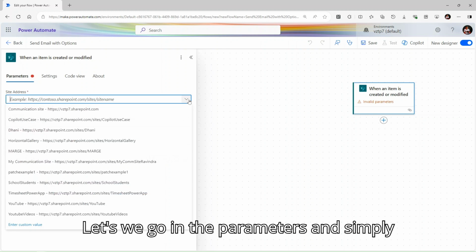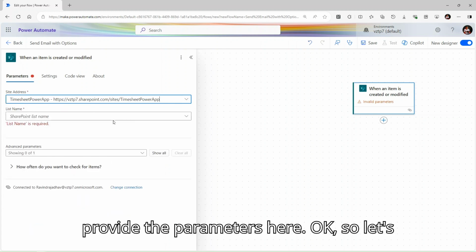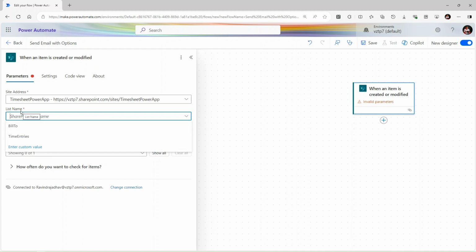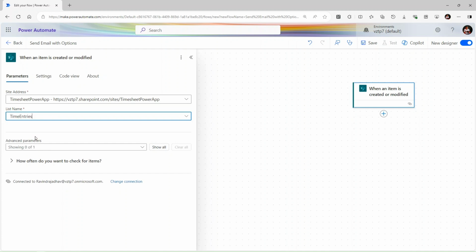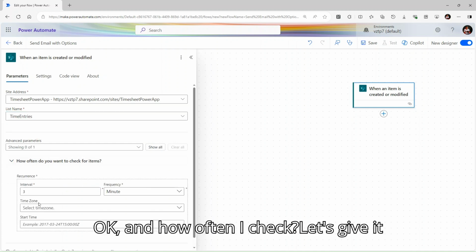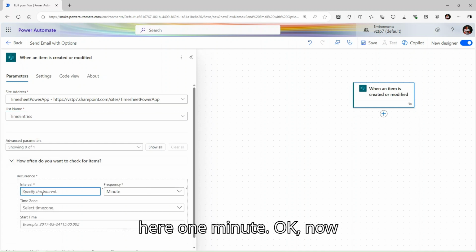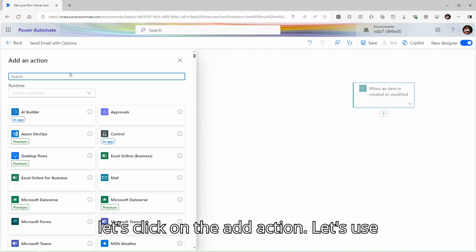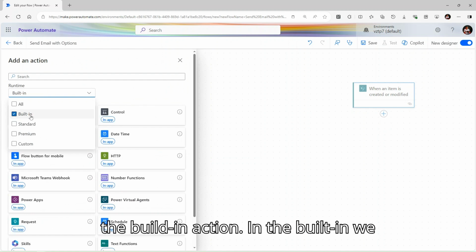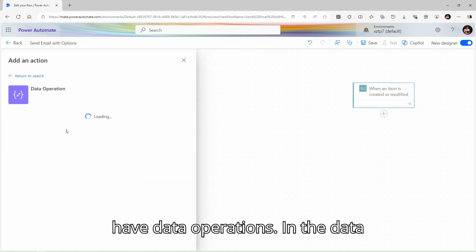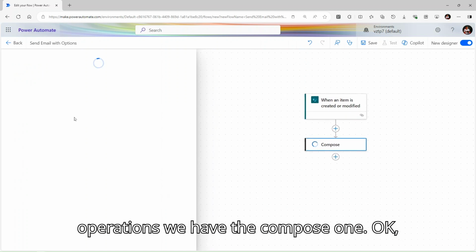Let's go in the parameters and provide the parameters here. Let's give the list name, time entries, and for how often to check, let's give it 1 minute. Now let's click on add action and use the built-in action. In the built-in we have data operations, and in the data operations we have the compose one.